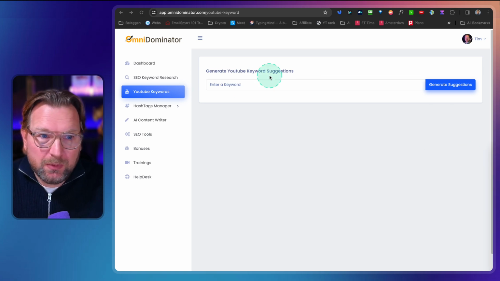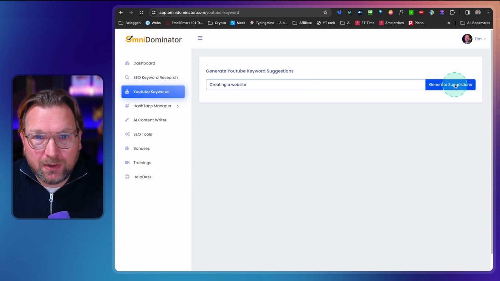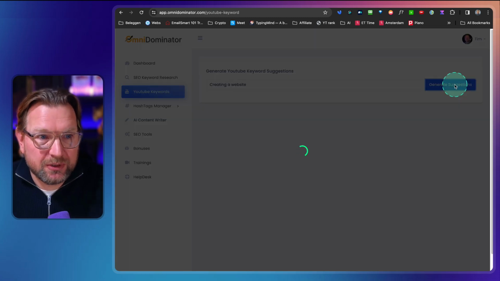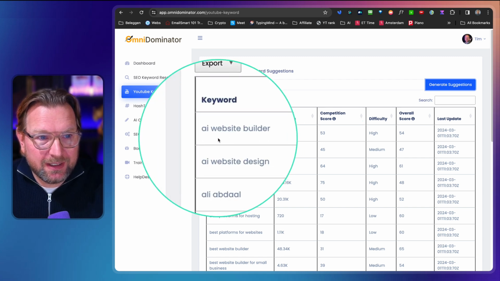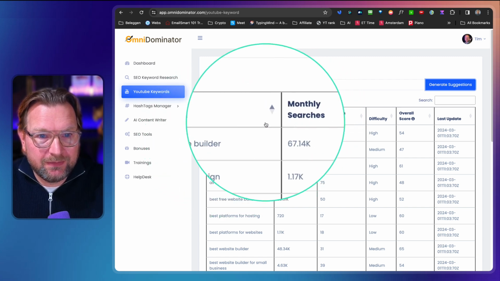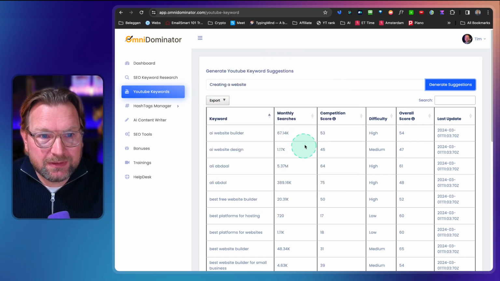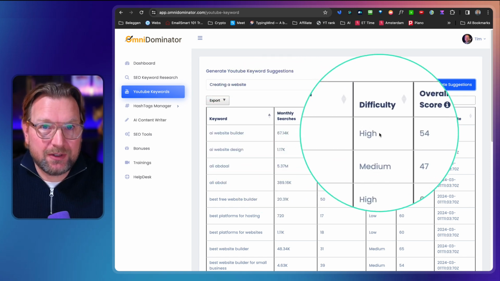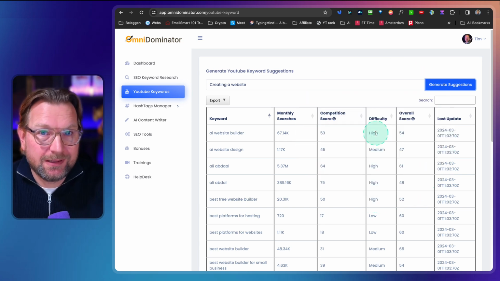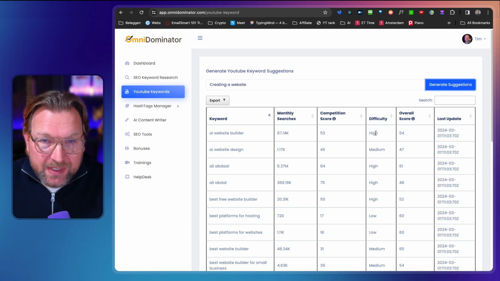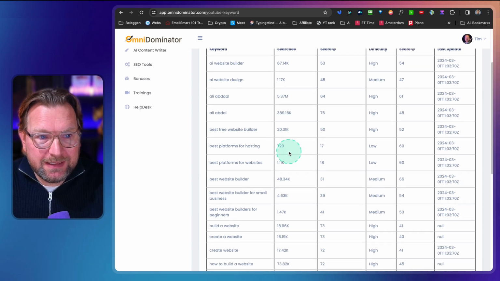So let's say we want to create content about creating a website. Let's see what people are searching for around this specific topic. So now you can see here, AI website builder is very, very hot right now. It's 60,000 monthly searches, but it's also very difficult to rank for an AI website builder because probably a lot of people are creating content for this specific subject. But basically, you can get the ideas here.